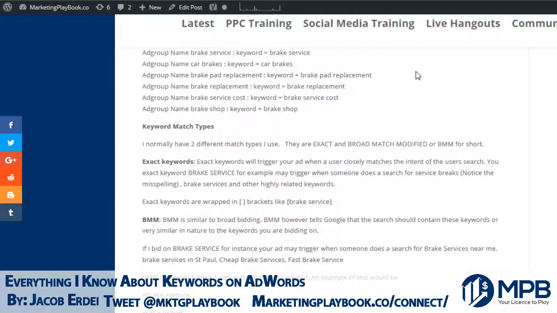Well, if you bid on exact, which is wrapped in the brackets that we show here, so if it's wrapped in those square brackets, that's going to be exact. Your ad's going to show only when that exact keyword is searched, or a very closely relevant keyword. So it could be singular or plural. Child clothes could be child clothing, and very similar keywords. So they're very closely matched with the user intent, which is really nice.